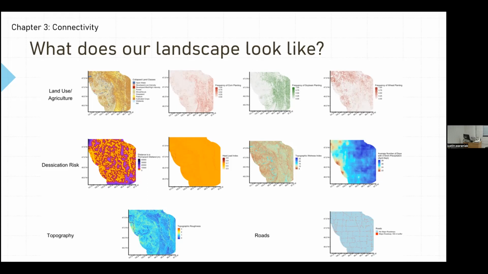And then our next category is desiccation risk. So what is the likelihood that a frog is going to dry out at some point when it's moving between these different habitats? Up here on the left we have distance to a permanent wetland. So these would be those overwintering sites. Heat load, which is the amount of solar radiation a surface might get. Topographic wetness, which is where moisture will tend to accumulate on the landscape. And the number of rainy days an area gets during the spring and summer, because we know that frogs like to move during rain events.